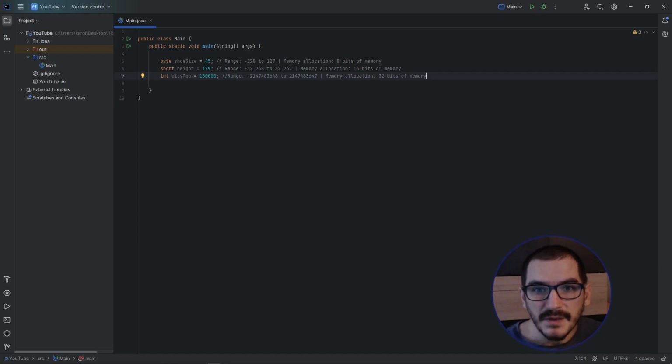The long data type is used when you need to store very large numbers. It requires 64 bits of memory and can store numbers between -9 quintillion to 9 quintillion. That is a 19-digit number. For example, people search on Google on average 8.5 billion times per day. So if you want to store that value, you're gonna need a long.